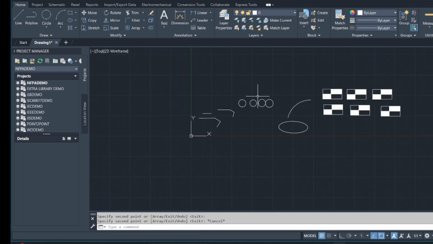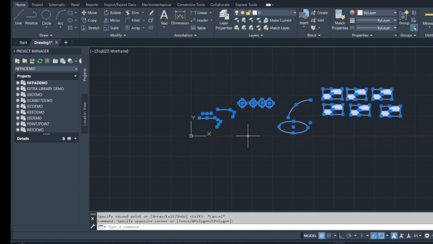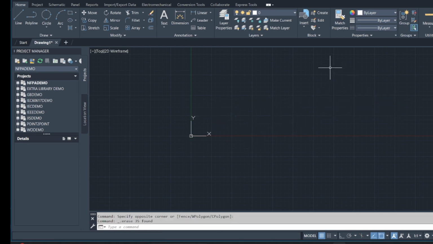So if I have to delete all these drawings, then first I have to select all these drawings by clicking on this side, then move the mouse in the left or right direction and then press enter, then press the delete key, like that. So now the next command is the rotate command.